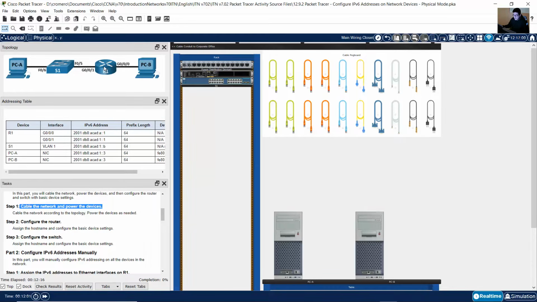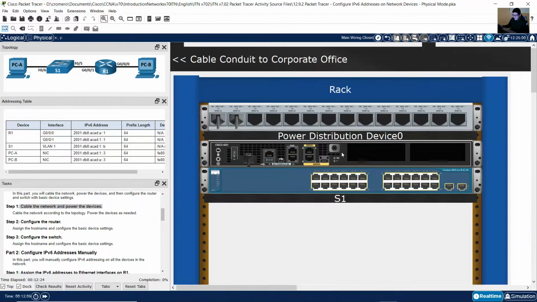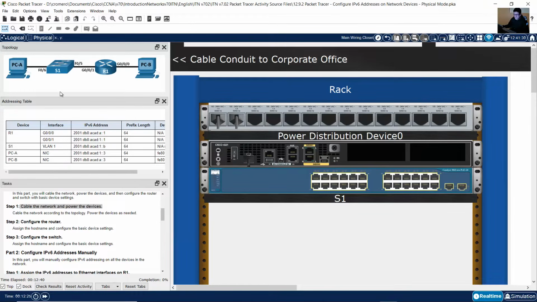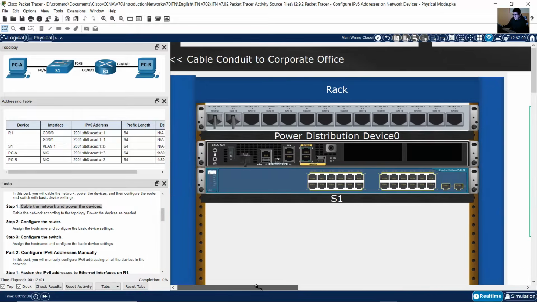Look at the topology. This is R1 and this is S1. From R1 Gigabit 0/1 to FastEthernet 0/5 on S1, use a copper straight-through cable. From R1 Gigabit 0/1 to FastEthernet 0/5 on switch S1.